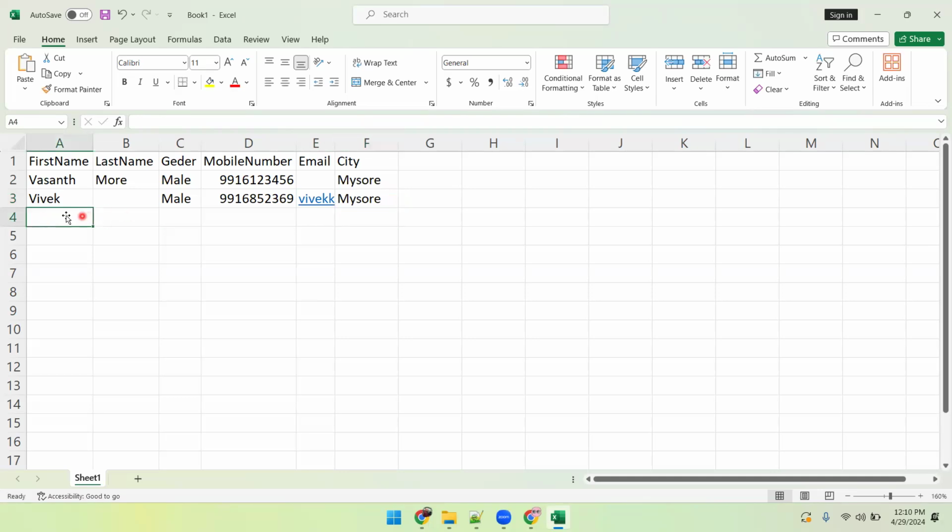Now, sometimes there might be a scenario, I'm just giving an example, where I forgot the first name of the friend, because I know him by the last name. He doesn't have a mobile number. He doesn't have an email ID, but he belongs to the city Bangalore.